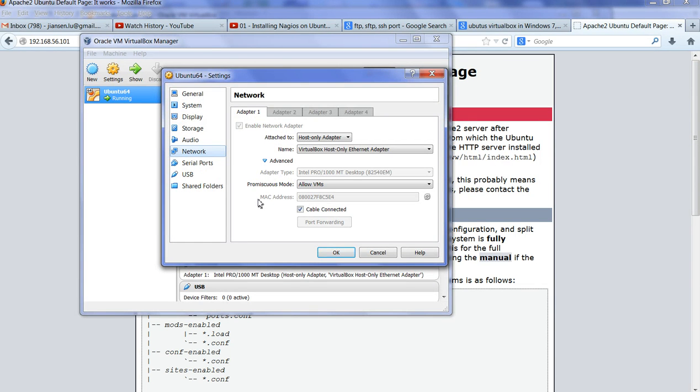So in summary, if we want to see the Apache server in Ubuntu in VirtualBox from a local computer, we need to change the adapter from NAT to host-only adapter. Thanks for watching.